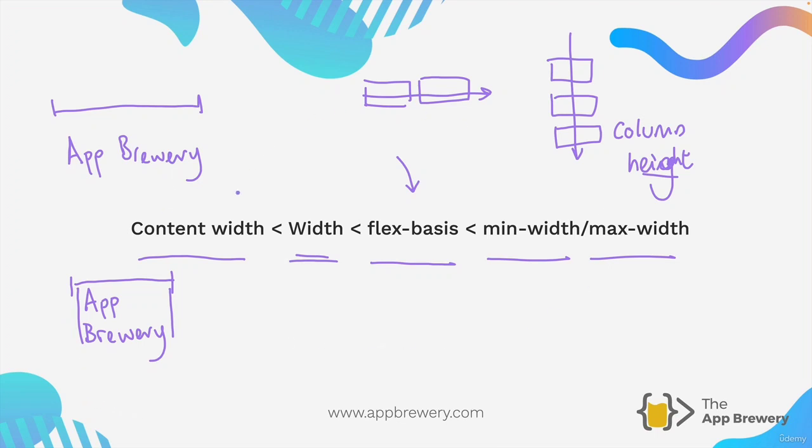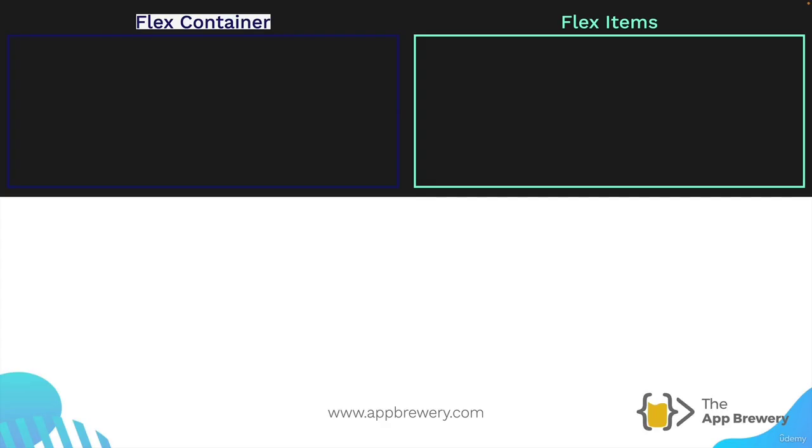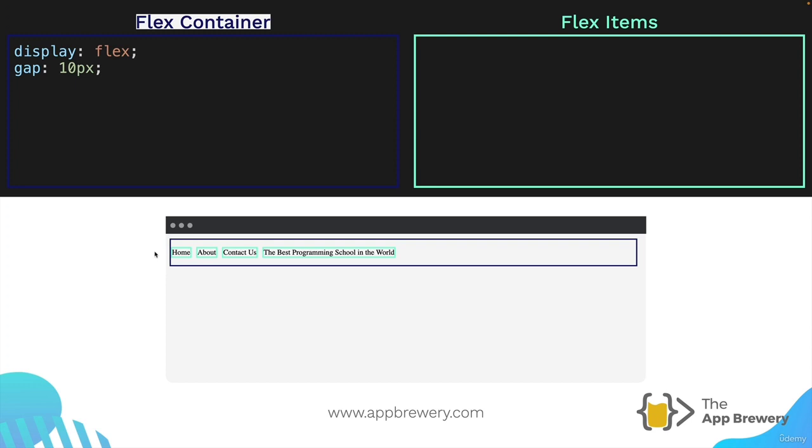So I'm going to show you an example of all 4 ways of setting the sizing, and we'll see with real examples how this actually works in code. Let's first create a flex container that is just set to display flex, with a gap of 10 pixels. Inside this flex container, I've got 4 items, and each of those are paragraph items, similar to what we saw before. Each of these paragraph items obviously contains text of different lengths.